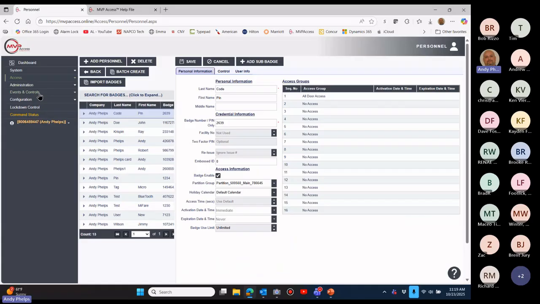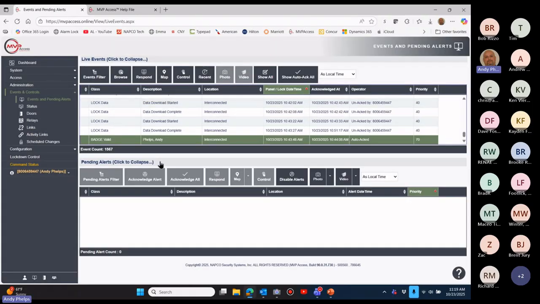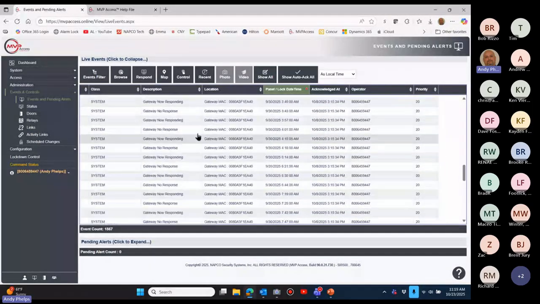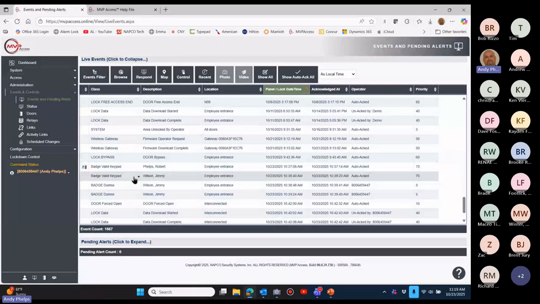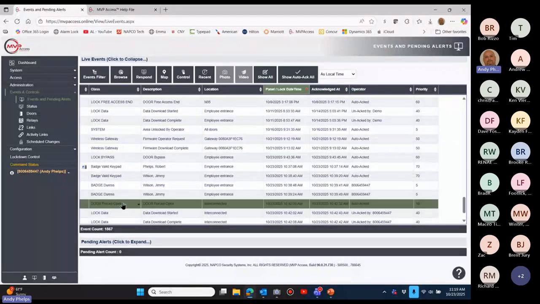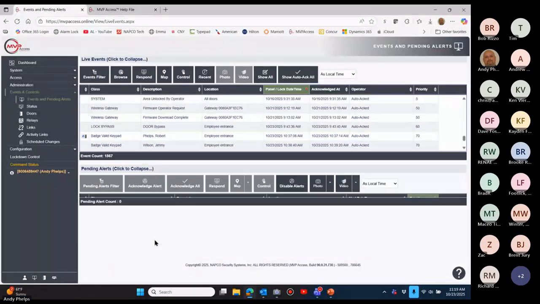Now, I mentioned that we do have live events. Okay. So we do have our live events. As you can see, there's quite a list here. But if I scroll through, you see valid badges, duress. Yes, we do have duress with the system. We'll talk about that in a little bit. Doors forced open, doors propped open, held open. Whatever event occurs, that will show up here.